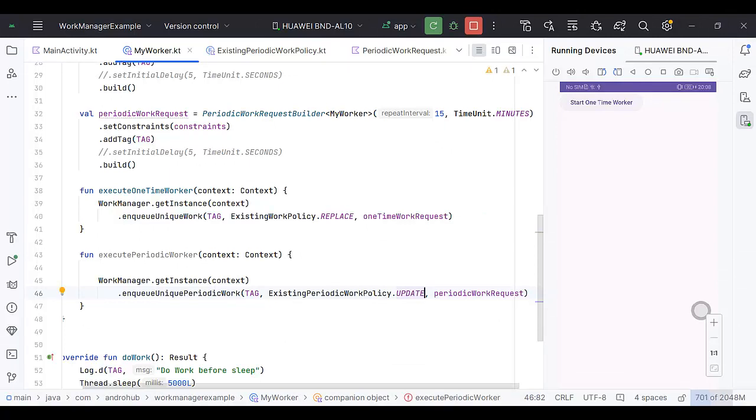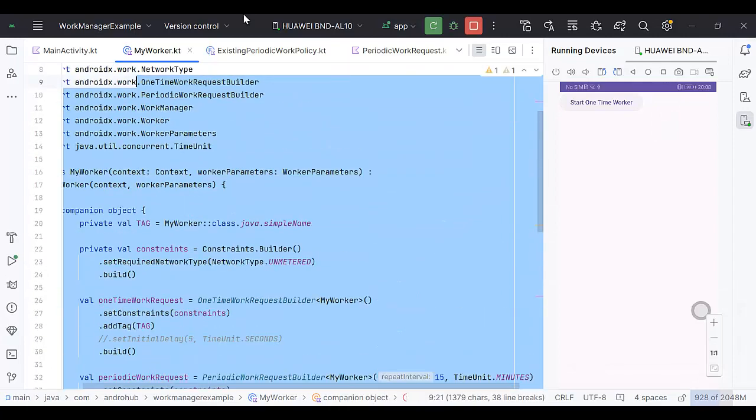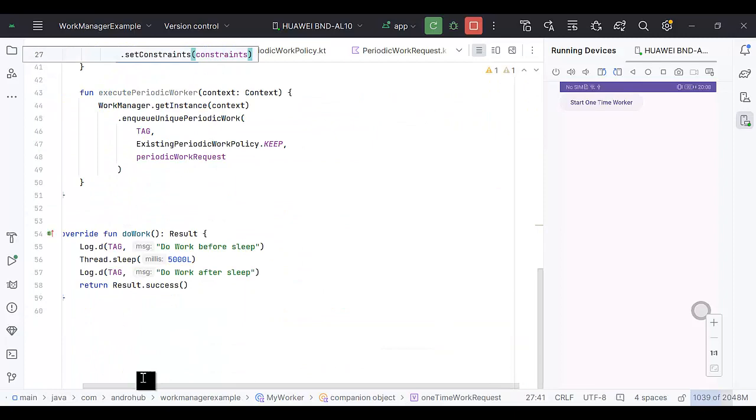For the policy update, if your task is not completed and you want to update your work, then in that case your worker will be updated, or if it is already completed, then the new work request will be taken. And cancel and re-enqueue is straightforward. It is going to cancel the current work request and re-enqueue the latest work request. So let's use keep for now.